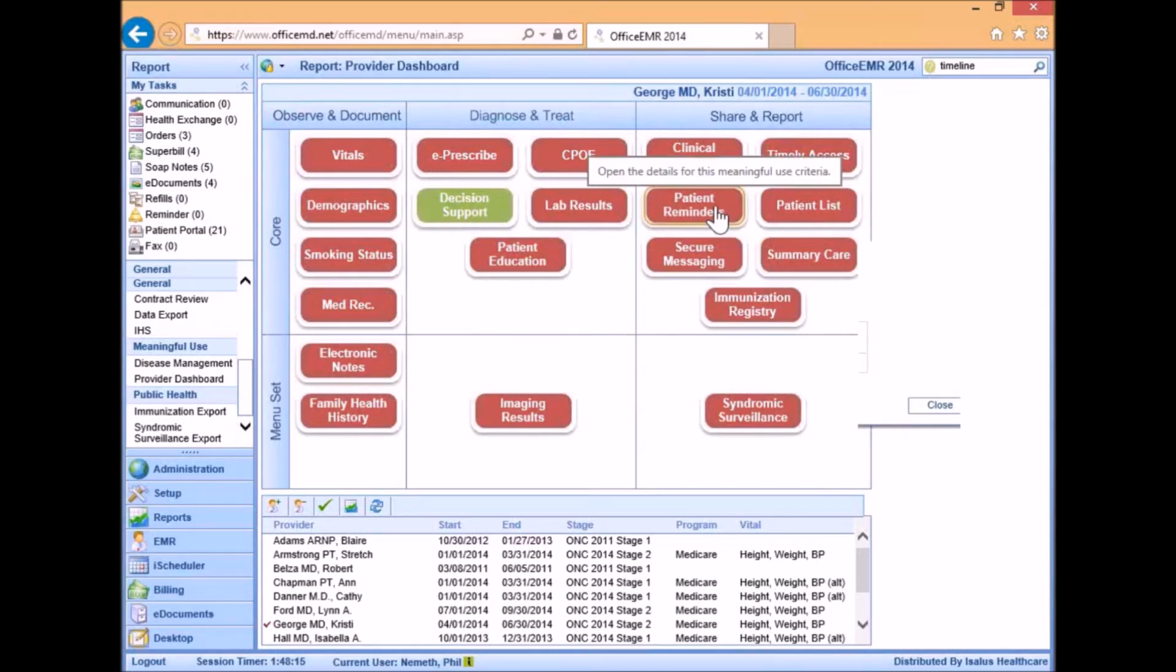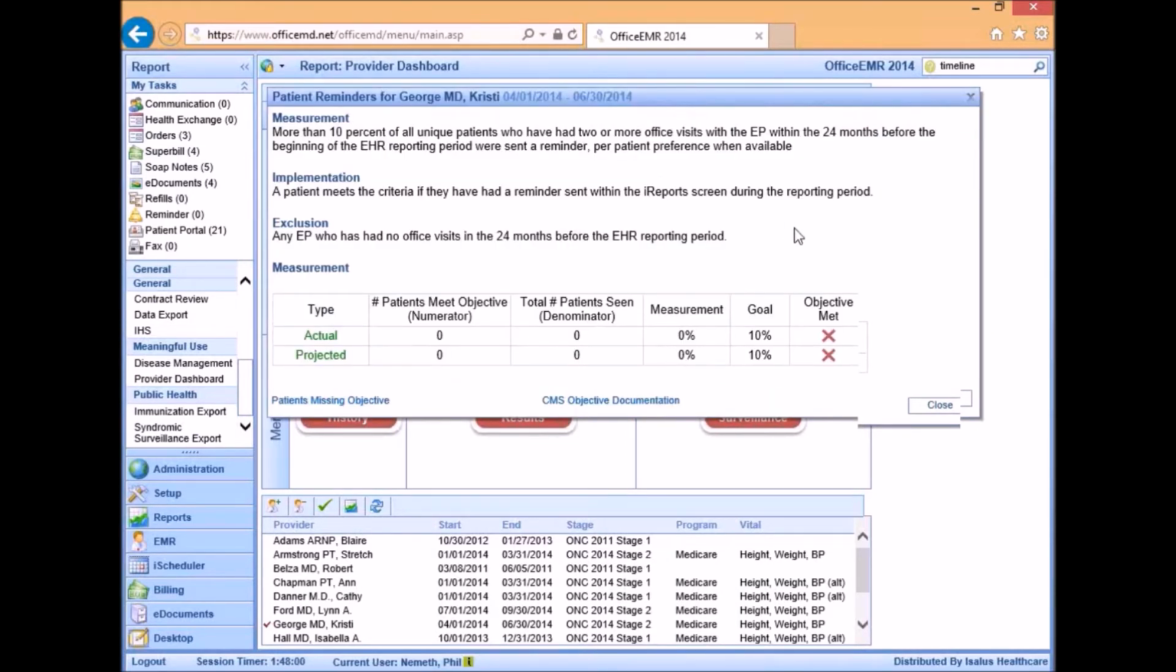The next objective you see there is the patient reminders objective. I'll go ahead and click on this button to pull up this window. This is basically still the exact same as it was for stage 1. Obviously the biggest difference is that this patient reminders objective has moved from the menu to the core set. So the patient reminders objective is now a required objective that you must meet. For at least 10% of the patients you see during the reporting period, those patients must be provided an appropriate reminder about their appointment.